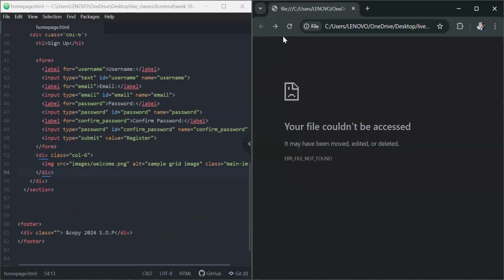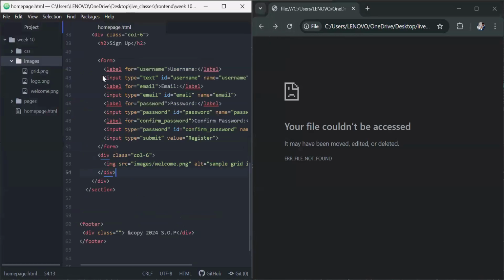sorry, there's something wrong with the page. I'm going to open the page again. Oh, okay. Because I renamed the page, it couldn't recognize the page. So I'm going to open it again.